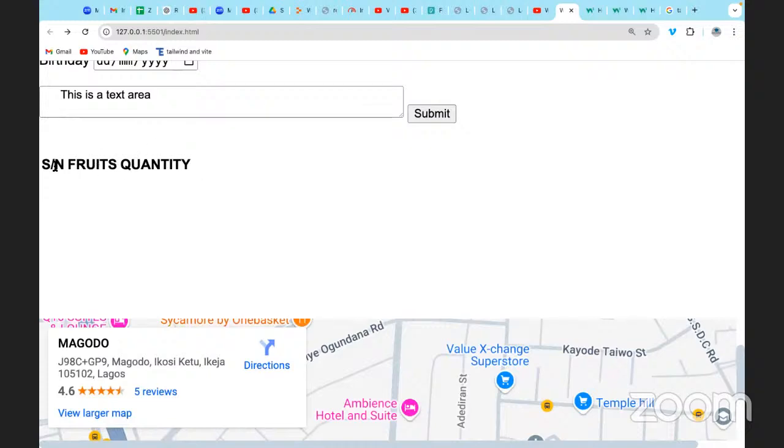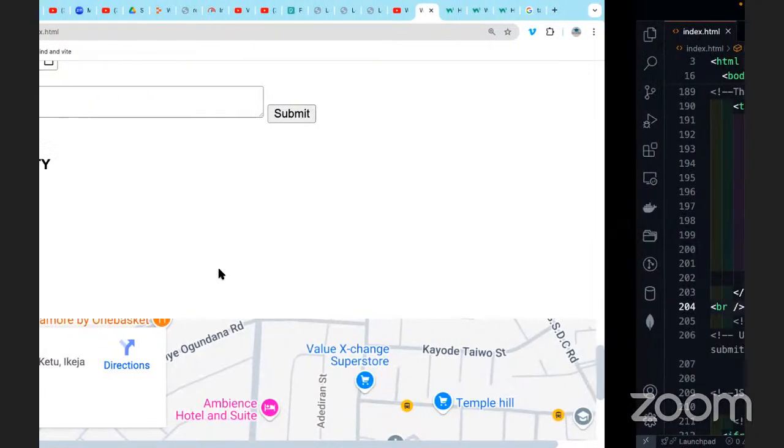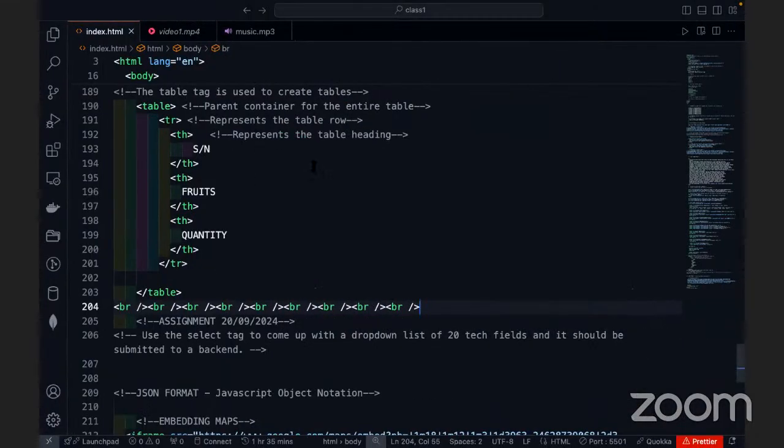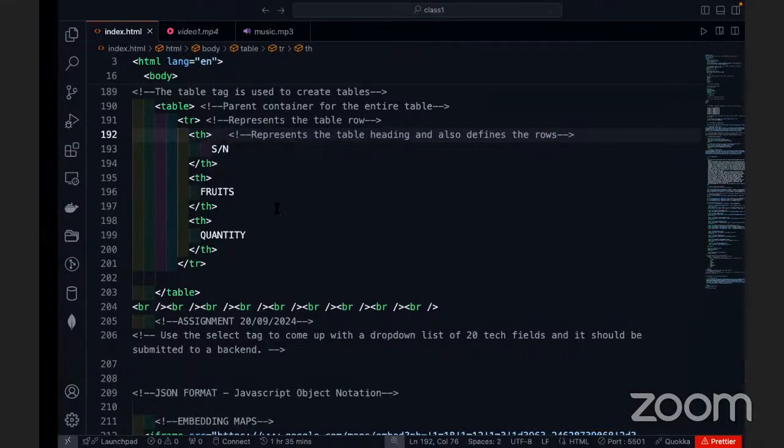And as you can see, each of these table head texts is bold by default. So you have serial number, you have fruits, you have quantity. So let's go back. So TH, let me add more explanation here. So TH represents the table heading, and also defines the rows, right? It defines the rows.